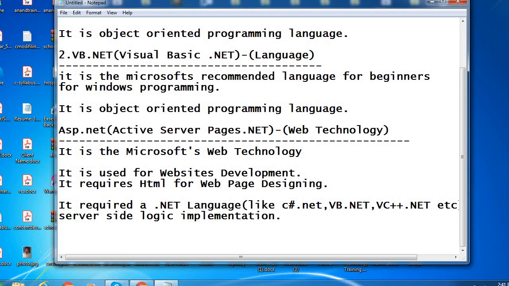It requires HTML for web page designing, because the browser will understand only HTML. Whether you developed the application in Java or .NET, any technology, the browser understands only HTML. For server side logic, you write in a .NET language, C# .NET or VB.NET.